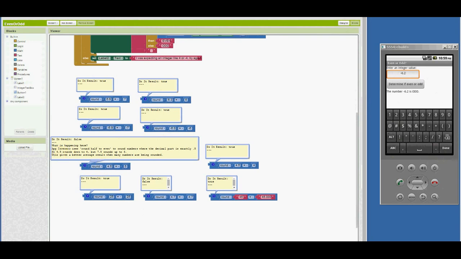because App Inventor always rounds numbers that have an even whole part down when the decimal value is exactly 0.5, and always rounds numbers that have odd whole parts up when the decimal value is exactly 0.5. This gives a better average result when rounding many numbers rather than always rounding numbers containing 0.5 up. And that's called round half to even. Now back to the problem at hand.